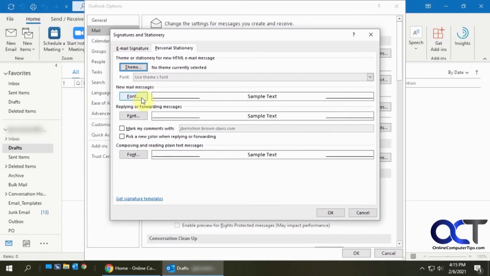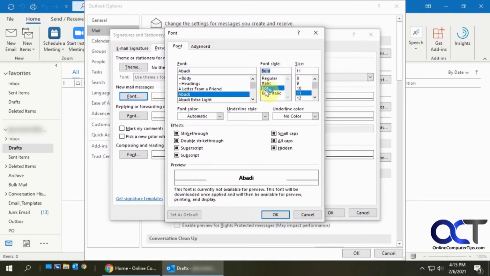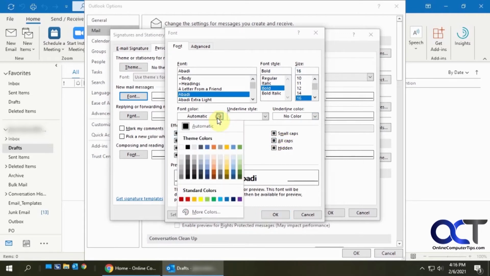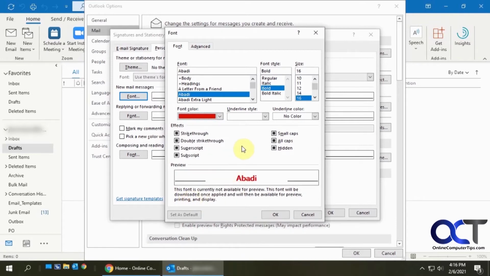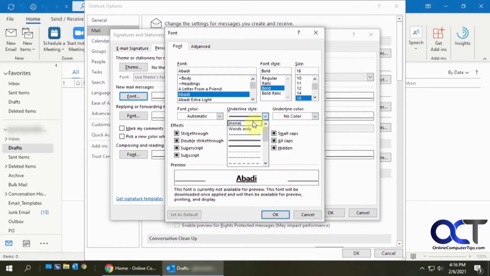So they have it for new mail messages. When you click on font, you could change it from the body font, which for the newer versions of Word is Calibri. So you could make it a different one and it'll show you a preview in there. If you want to make it bold, bigger, all caps, small caps, that kind of thing. If you want to use red for your default font, which you probably don't want to do, you can make it underline if you want to do that as well, and so on. So we're going to change these back to the way they were because we don't want that.